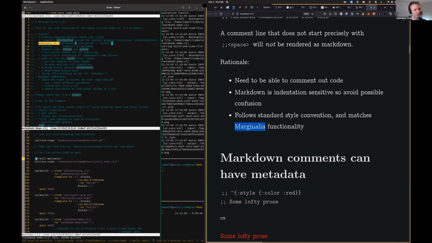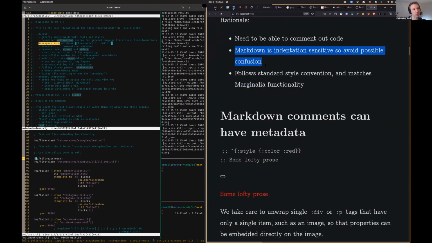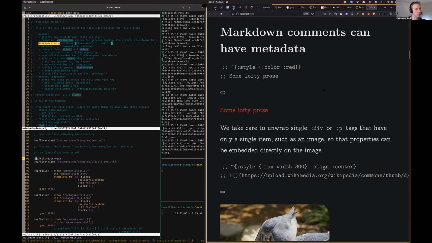So this is sort of following the pattern that Marginalia established, where it has to be this very particular comment style, which is really convenient, because not only does it let you comment out code, but you can also add comments that you want to stay in the code by just using one colon, semicolon, or removing the space. And additionally, Markdown is indentation sensitive. And so I wanted to be very clear about what part is that starting piece, so that there's no confusion about how white space is going to be interpreted.